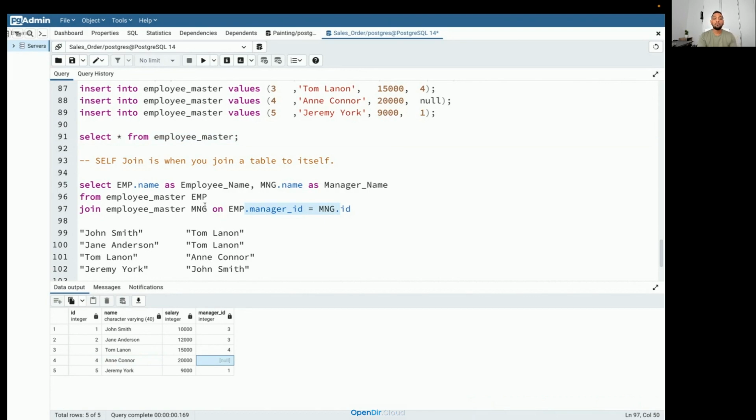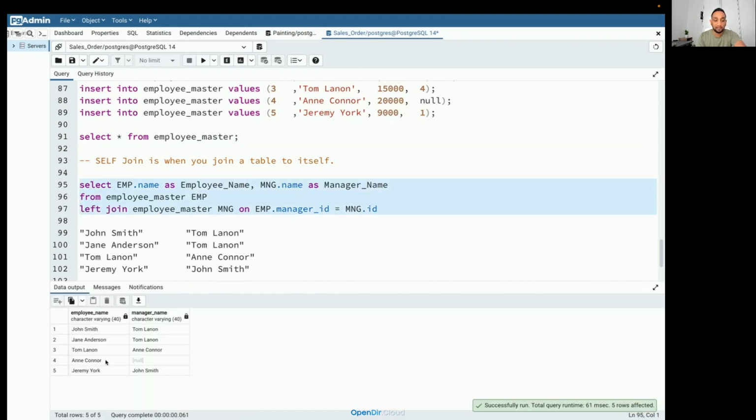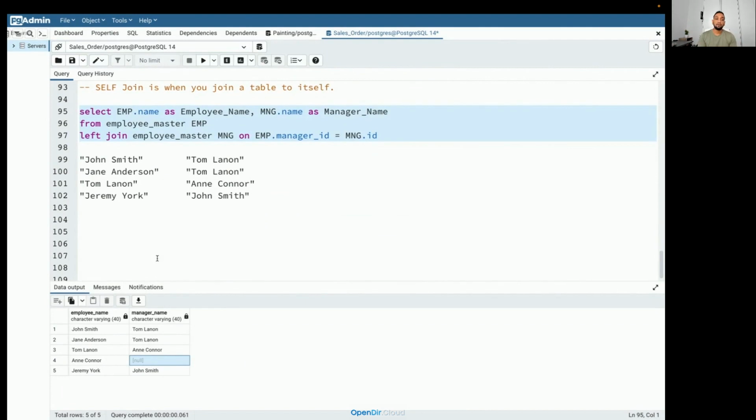So I want to make sure that I fetch every employee. What I can do is just do a left join here. And now if I fetch, I will get all the records. For Annie Connor, I will get the manager as null, because Annie Connor does not have any manager. So this is how self join works when you join a table to itself.